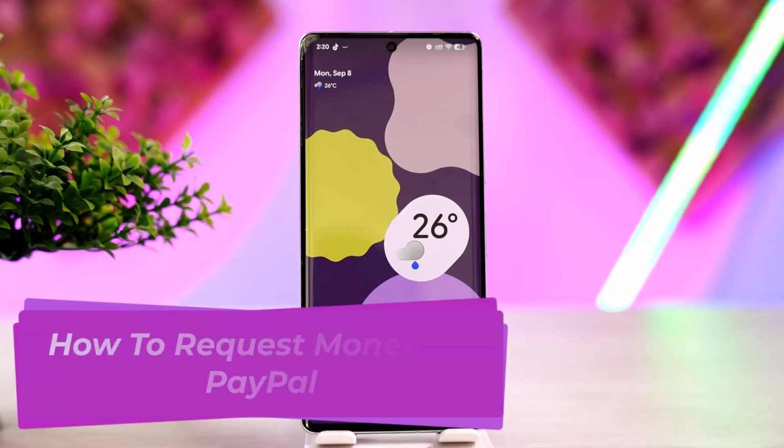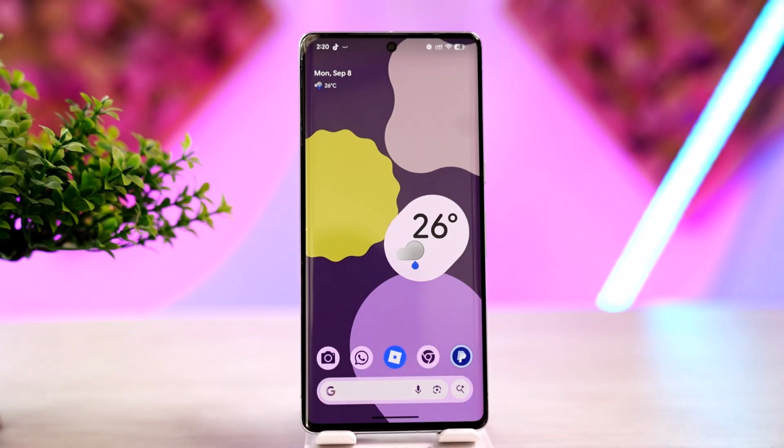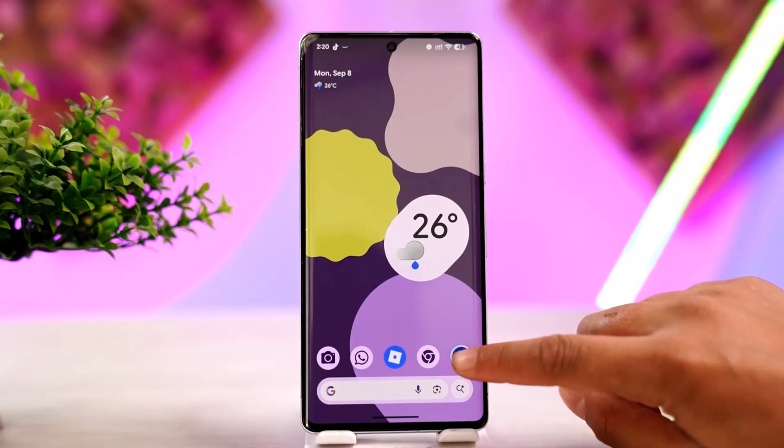Request money on PayPal. Hi everybody, in this video I'll be showing you the procedure on how to request money on PayPal. To request money on PayPal, you need to follow these steps.